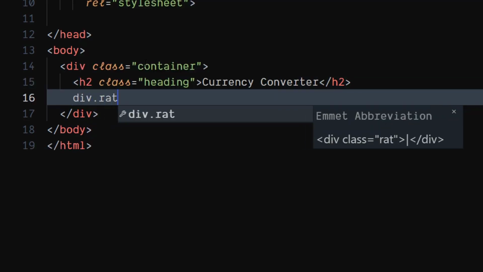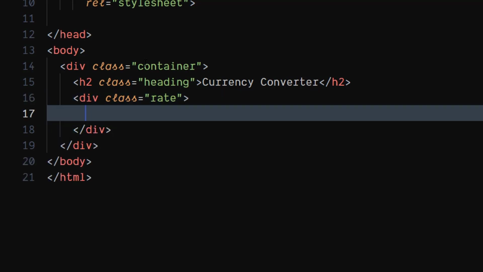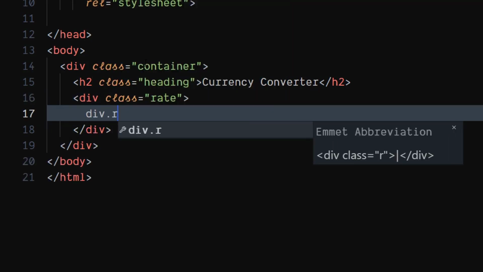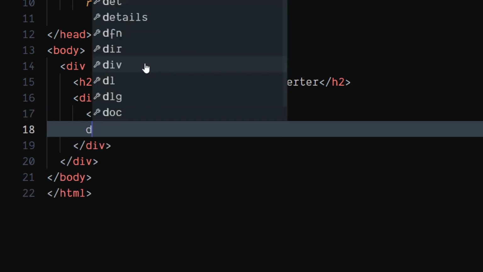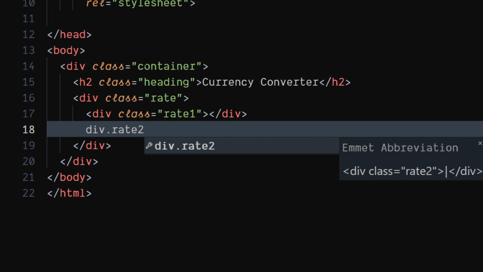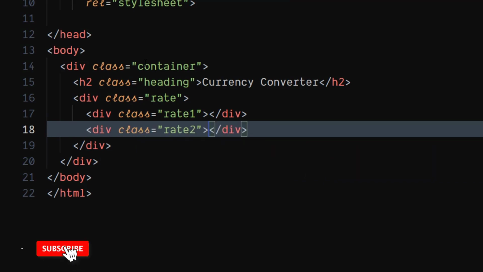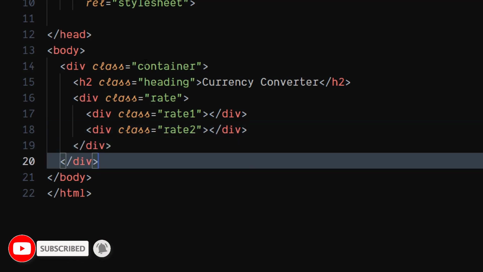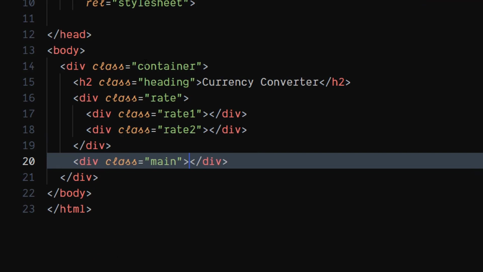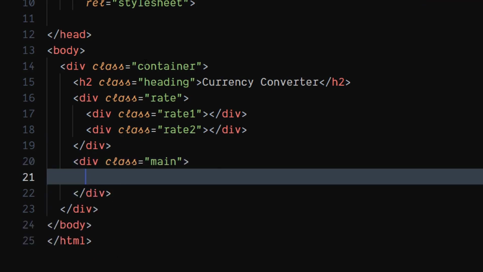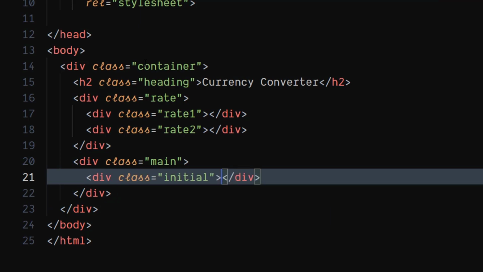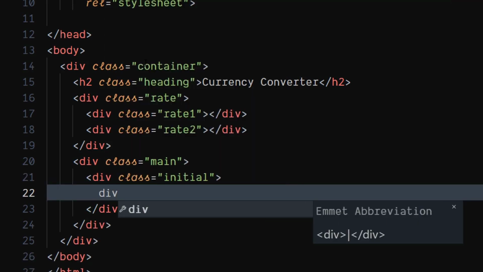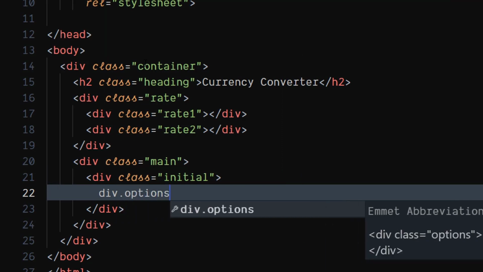Create a div element with class as rate. Inside it, create two div elements with classes rate1 and rate2 respectively. Now, create a div element with class as main, which will contain the main body of the converter. Create a div element with class as initial. Inside it, create a div element with class as options.